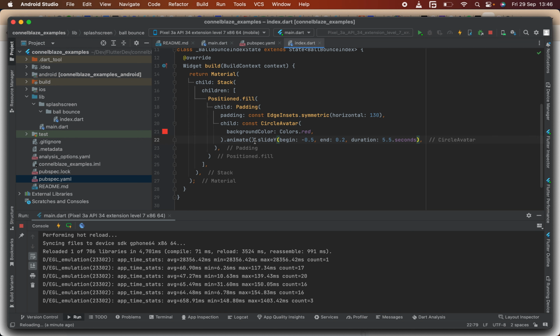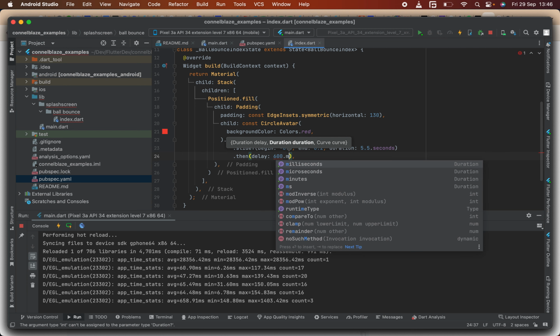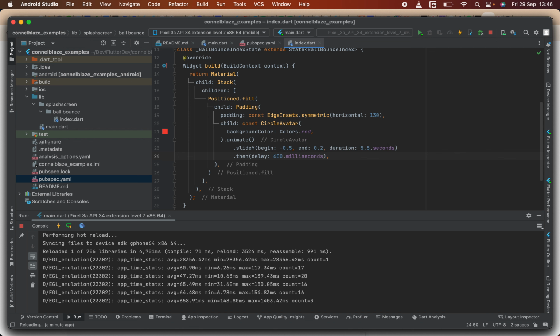Now, by the time it reaches the end, I want to have a delay. So use the .then to add, let's say, a delay of like 100. Should I use 100? Let me give it 600 milliseconds. And after the delay, I want it to slide up a little bit.